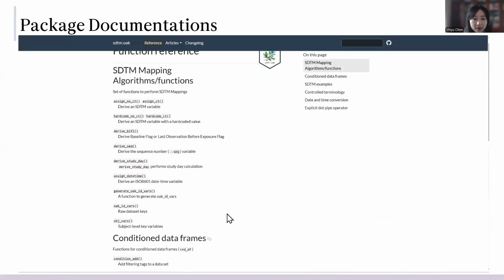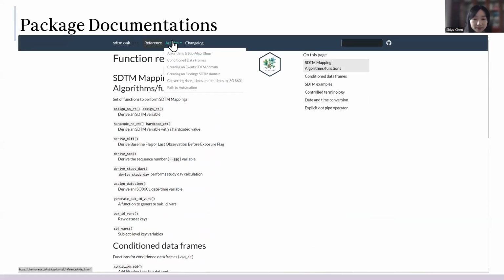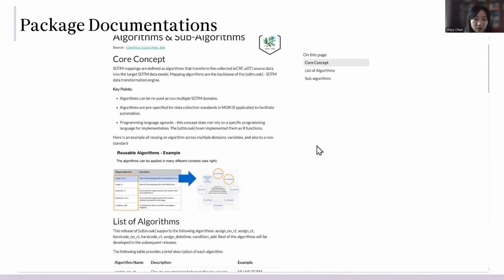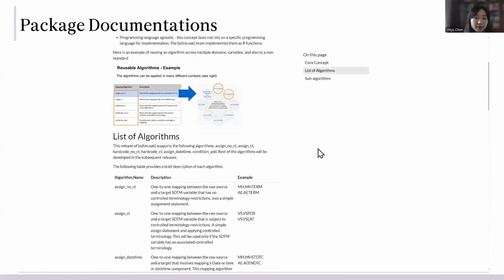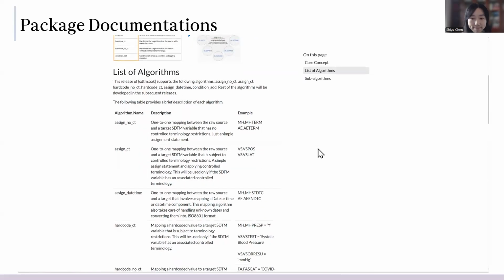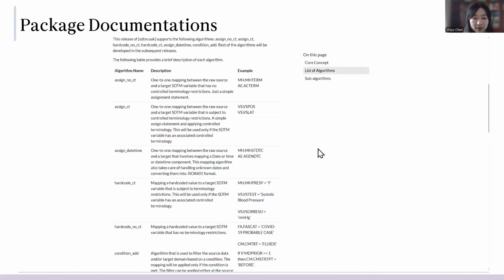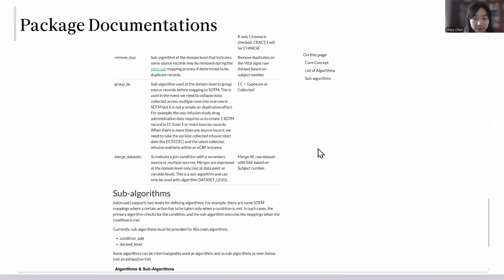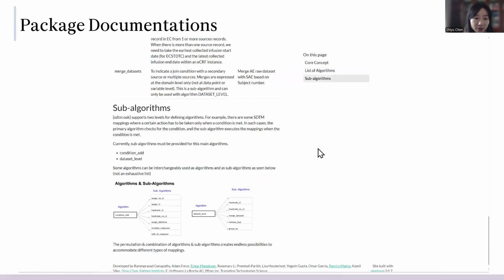And under this articles tab, there is one article for algorithms and sub-algorithms. It introduces a core concept, and it also lists all of the algorithms that we have developed or will be developed in the future. And it also lists the detailed description for each of the algorithms. Some of them can be used as sub-algorithms together with functions like condition add or dataset level.